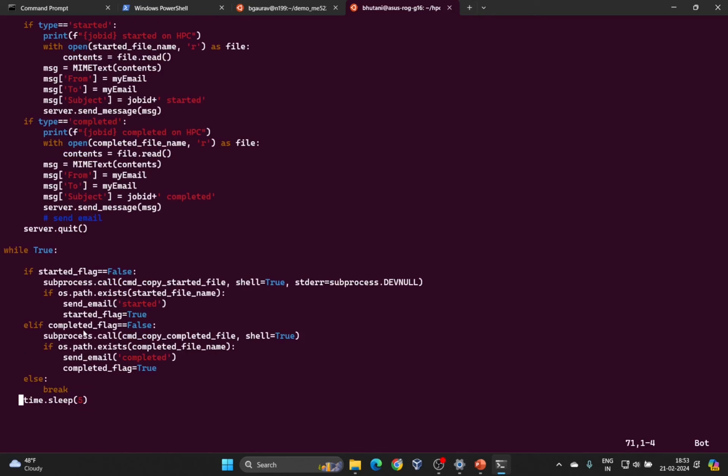So what does it do in this loop? This is the main part. Everything else is just calls to functions. The first thing it checks is if the started flag is false. That means the code has not started yet. If this condition is true, that is, the started flag is false, then it will make a call to copy the started file from the cluster to your local machine.